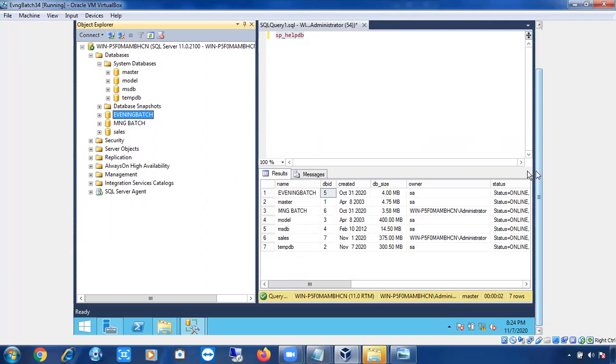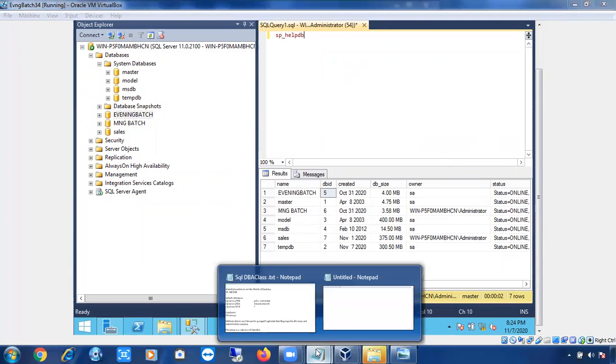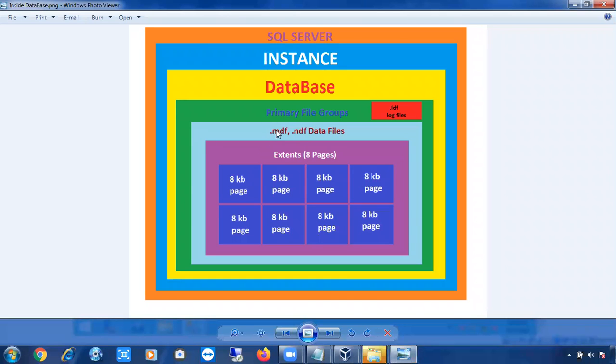So like this, the MDF files and NDF files are created. Usually in databases, file groups and log files will be there, and in them your files, the MDF and NDF files, which are the data files. You can create 32,767 file groups per database, and in the file groups you will have MDF files and NDF files.